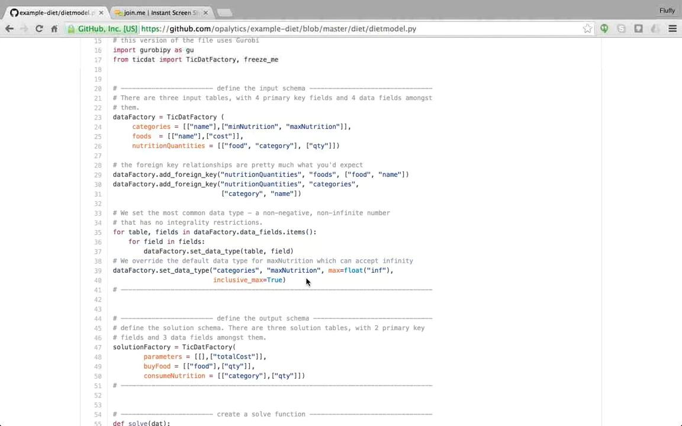So what this code here does, it's saying that all the data fields have the default data type, which is non-infinite, non-negative number with no integrality requirements, except for max nutrition, which allows infinity, right? There's no upper limit to certain types of nutrition. So in order to achieve that, we just say that inclusive max is true and that the max value is the infinity value.